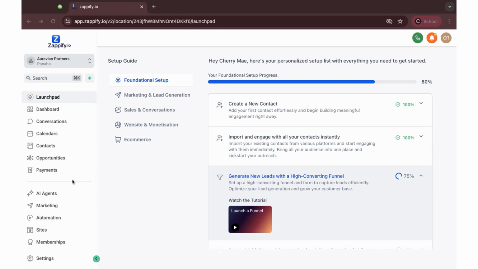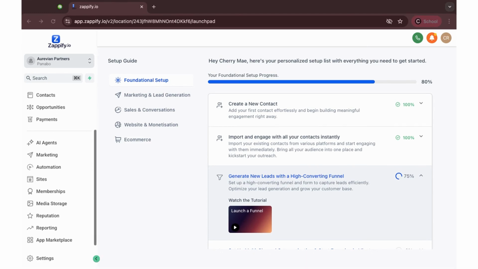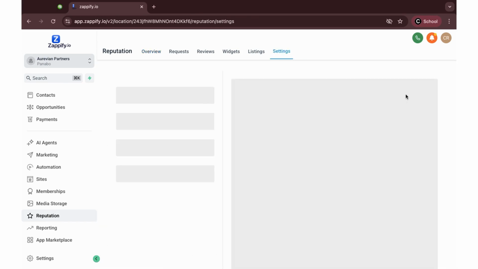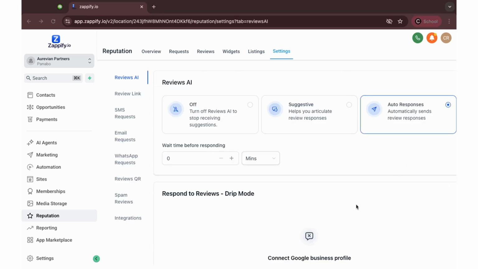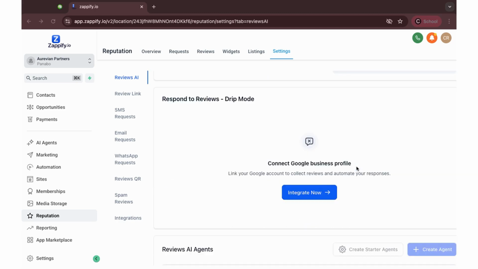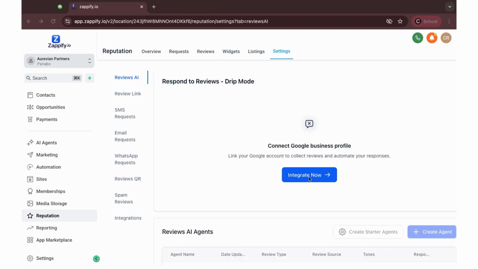So go to reputation here, reputation, and then go to settings. Then after that, we connect Google Business Profile. So click the integrate now.